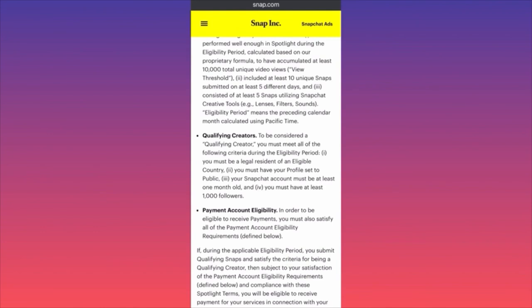And very important, like I mentioned, check your country list first, because if your country is not part of the list, you cannot get paid because your country is not eligible. Last but not least, I want to mention over here that to be qualified as a creator, you should have on your Snapchat account at least 1 month old presence, and you must have at least 1,000 followers. So this is very important.